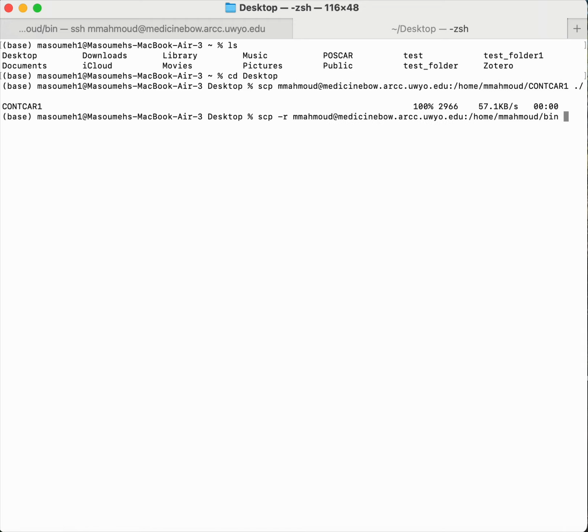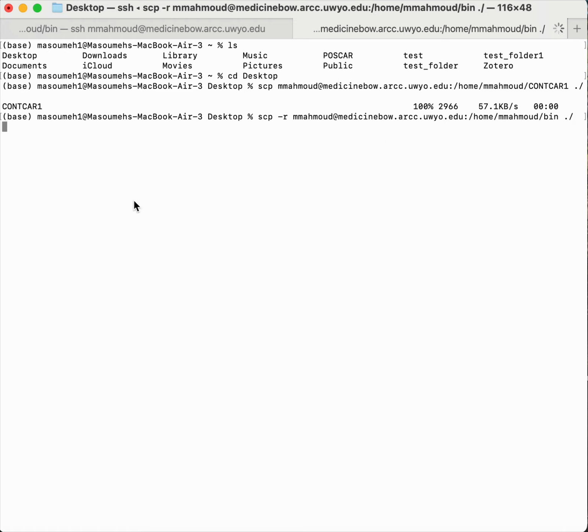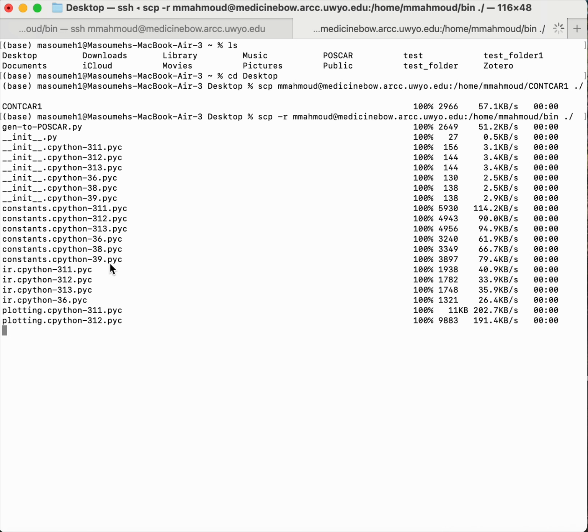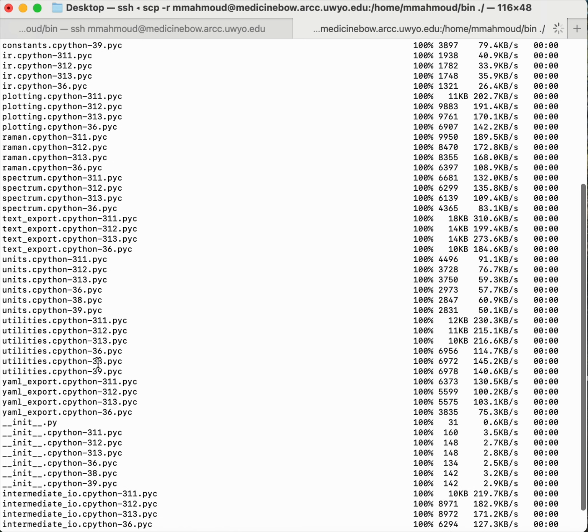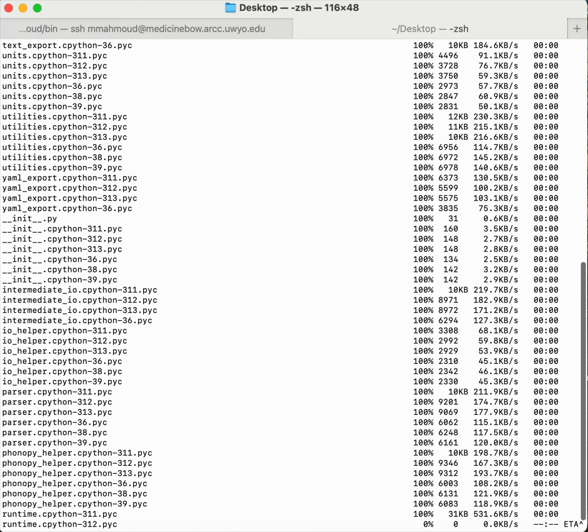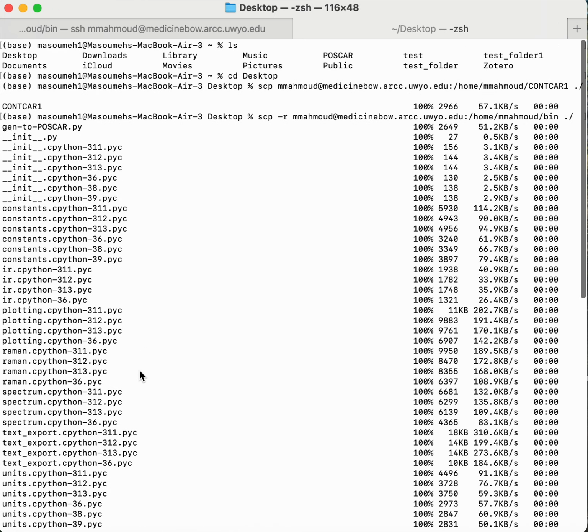This is the address, and again we want to download it here on the Desktop. So here means dot slash, and press enter. You will have everything that I have in the bin directory. I'm going to stop it because I don't want to download all of that. So for a complete folder, a complete directory, you need the -r, but if it's a simple file, you don't need this.